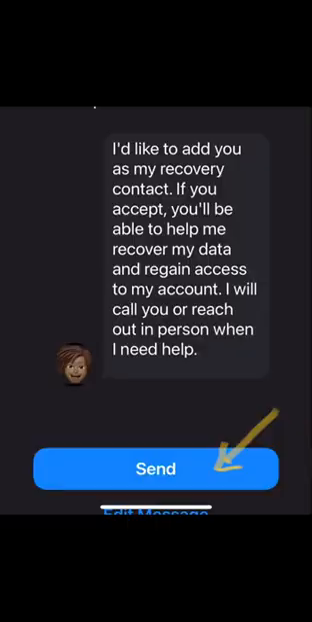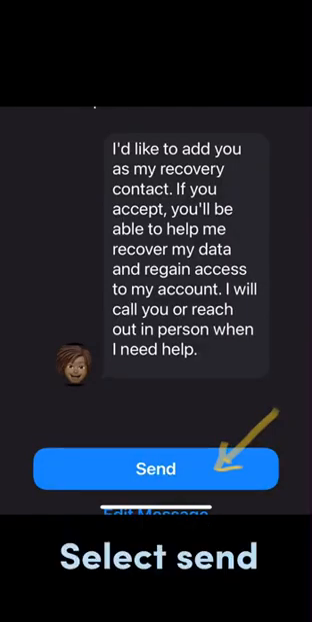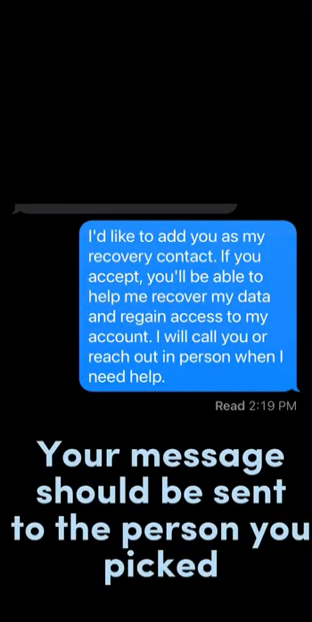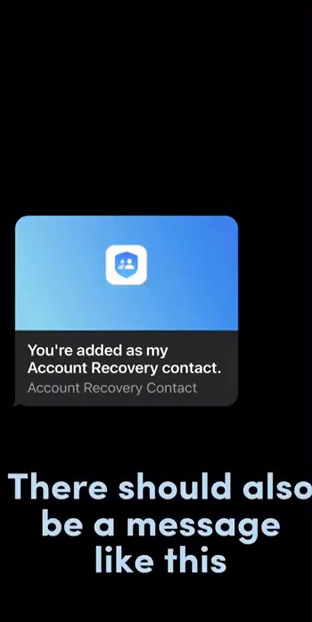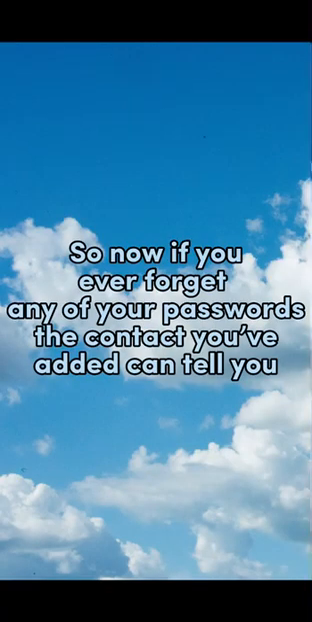Wait for it to load. Now once it has finished loading, you should see a screen like this. Select Send. Your message should be sent to the person you picked. There should also be a message like this. And now you're finished.